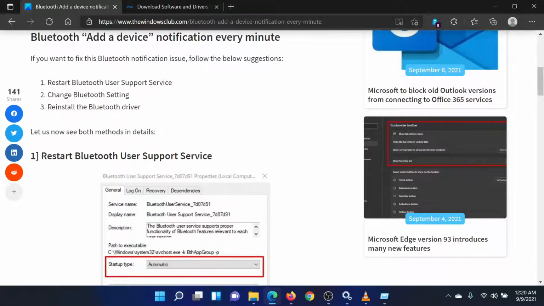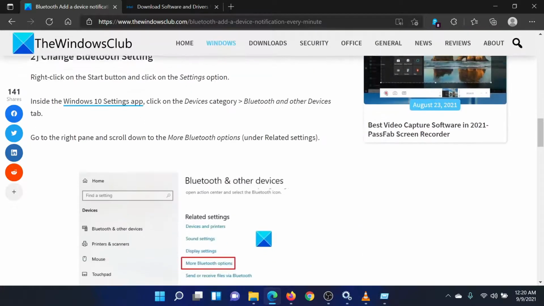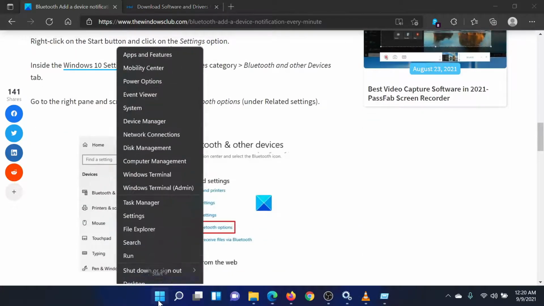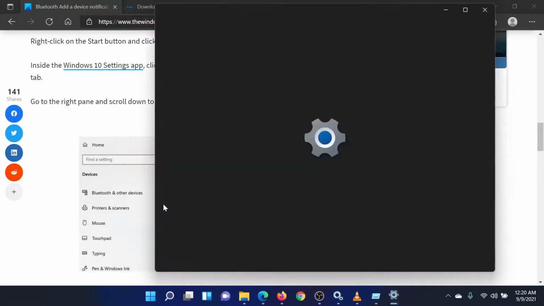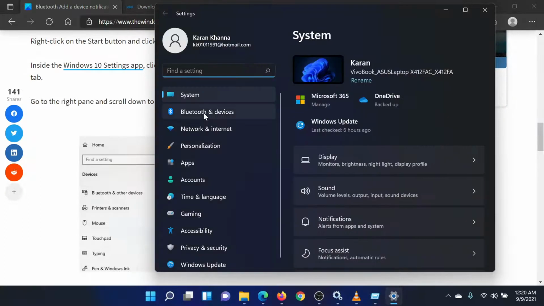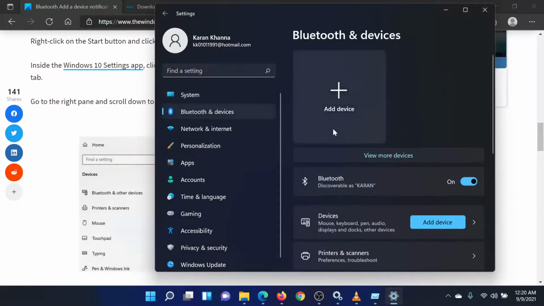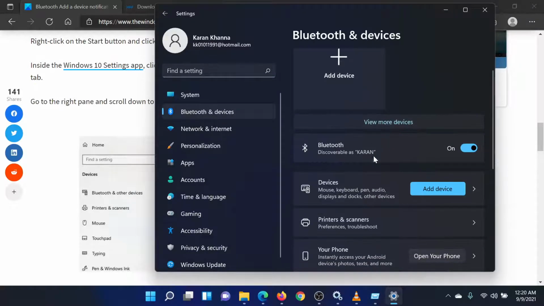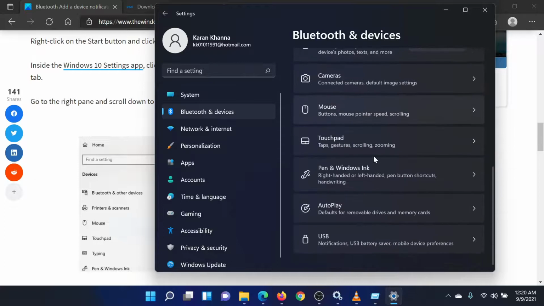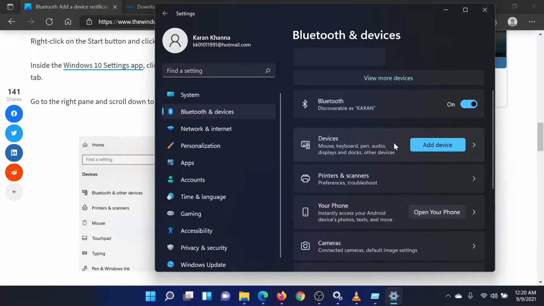The second solution is to change Bluetooth settings from the Settings window. Right-click on the Start button and select Settings. In the Settings window, go to Bluetooth and Devices on the list on the left-hand side. In the right pane, you will find an option named Devices. Please click on the forward-pointing arrow associated with it.